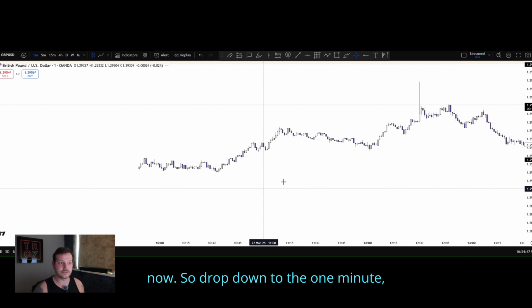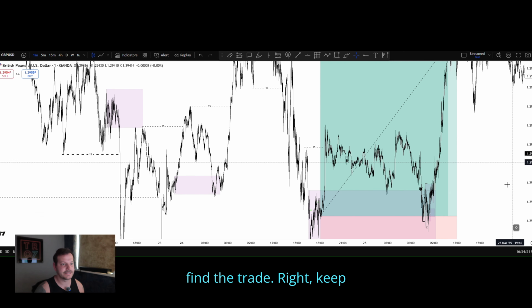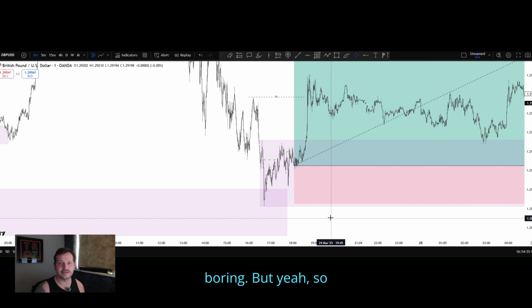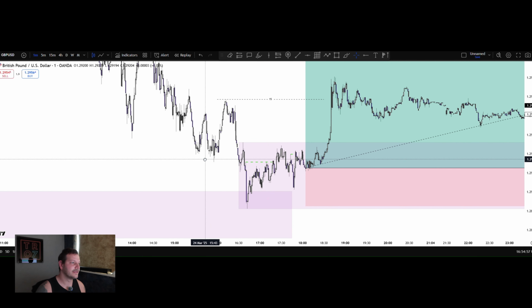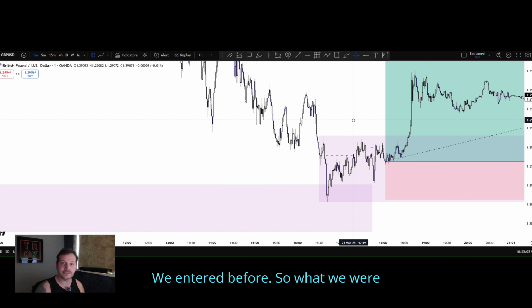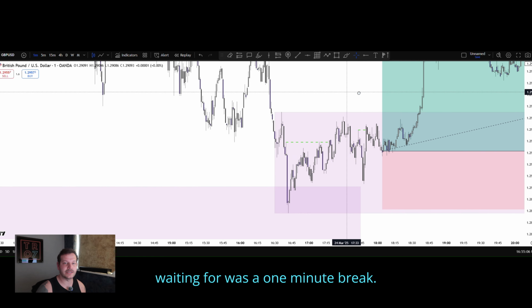And that's what I'm going to do now. So drop down to the 1 minute, swipe all the way across. We've got to find the trade. Right, keep following, guys. I'm trying not to be boring. So ignore this line for now because we didn't actually enter off of that break. We entered before. So what we were waiting for was a 1 minute break.